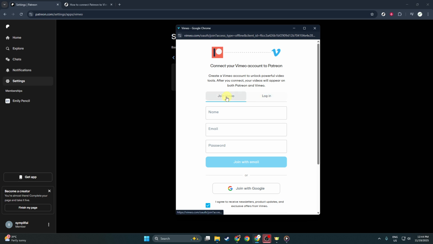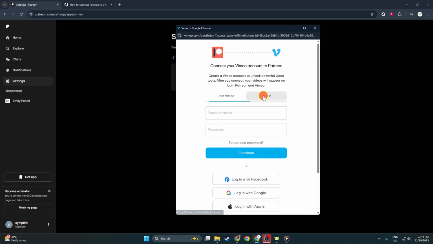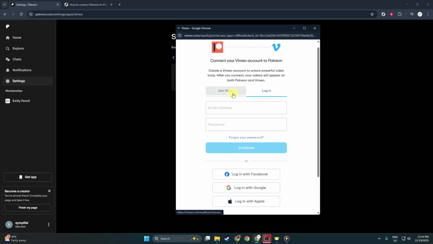On the Vimeo sign-in page, log in using your email and password, or continue with Google if that's how your account is set up. Make sure you're signing into the Vimeo account that actually hosts the videos you plan to share on Patreon. If you're already signed in, Vimeo may skip straight to an approval screen. Review the permissions shown and confirm to authorize.